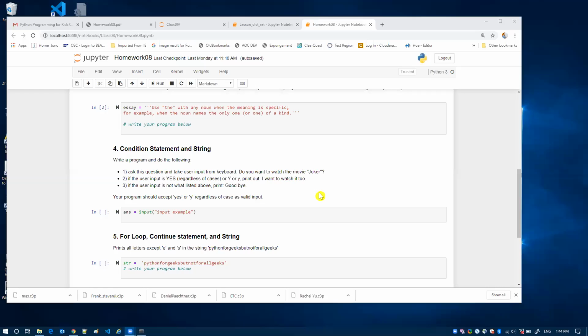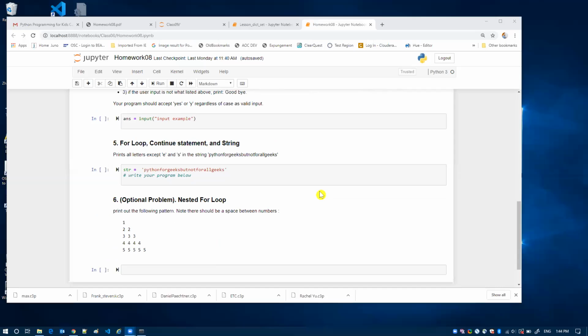Let's see. Fifth one. Okay, the fifth one is a for loop with a continue statement. This just gives you a string, and you have to print the string, but you need to skip some of the letters in it.